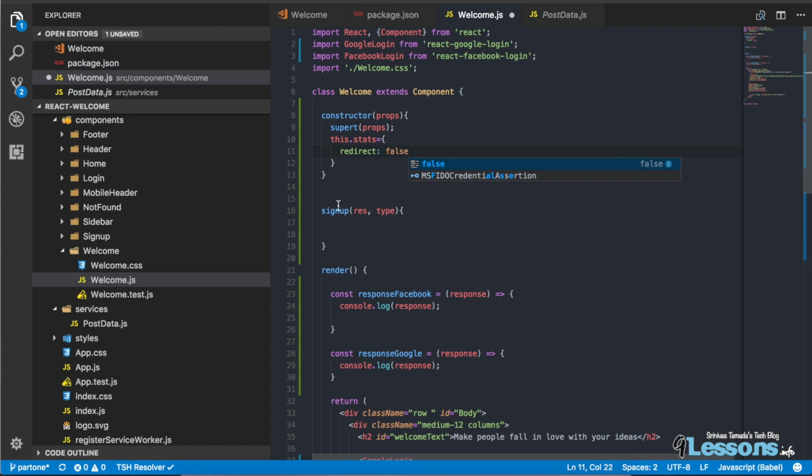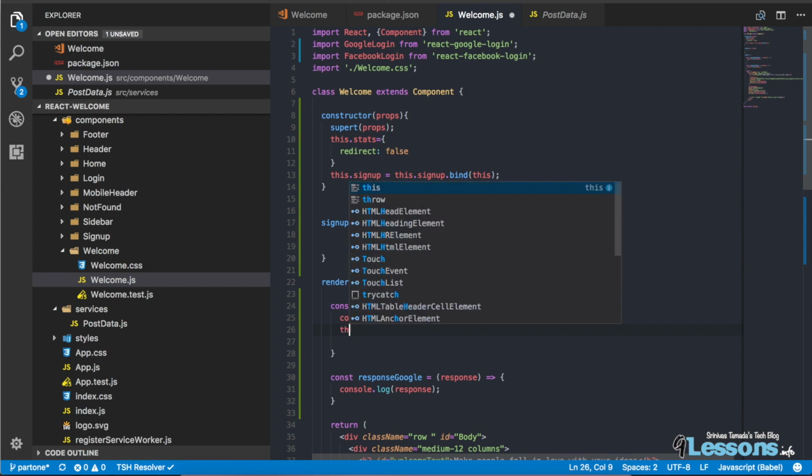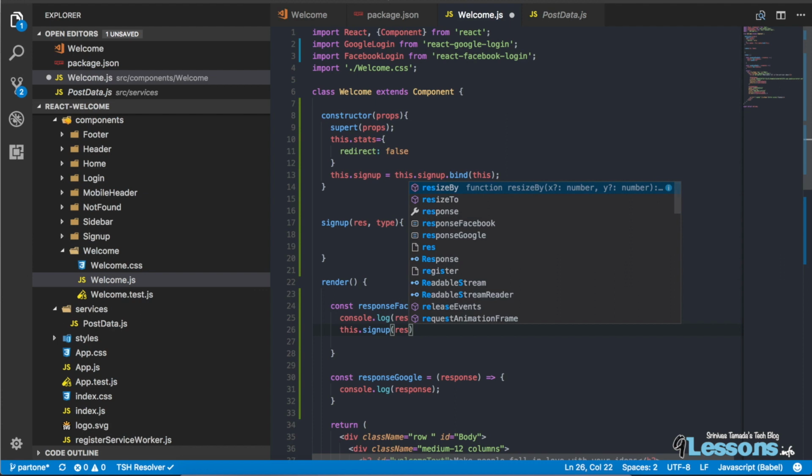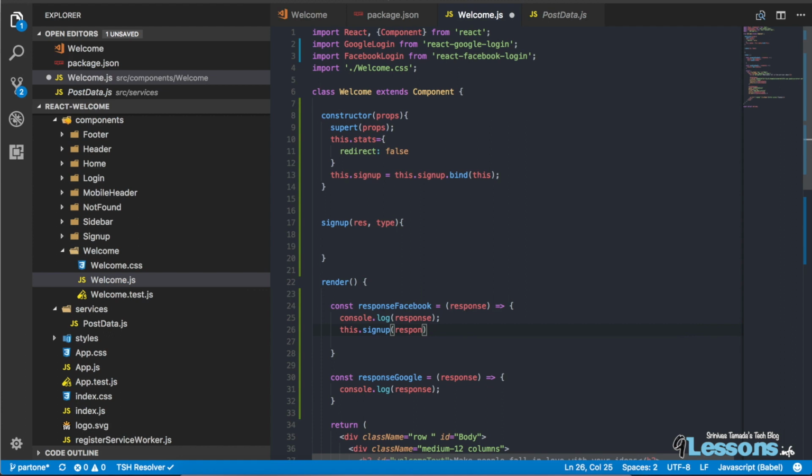Okay, I'm just creating this, and then I created a small function. So you have to bind with global this. So this dot signup bind and this. So now this is working. So I'm going to call this here like this dot signup, and the response is response. And the type is like Facebook, and the same function I am calling it here as well.